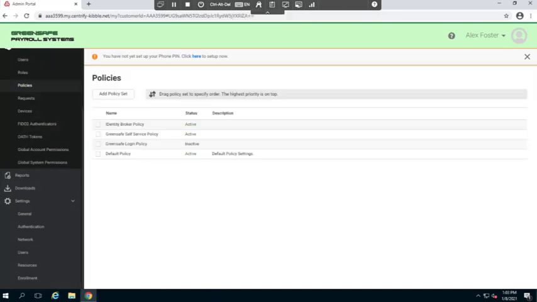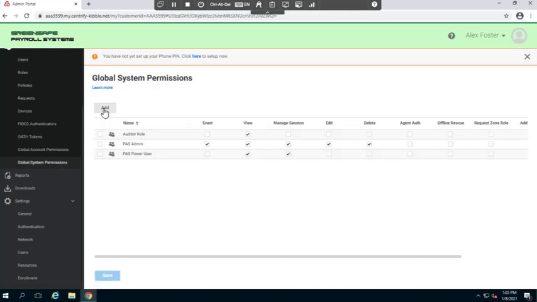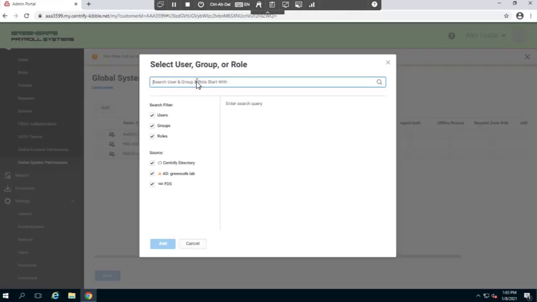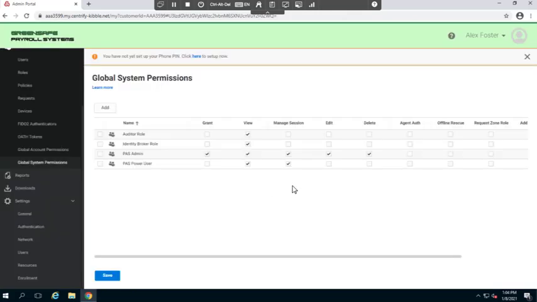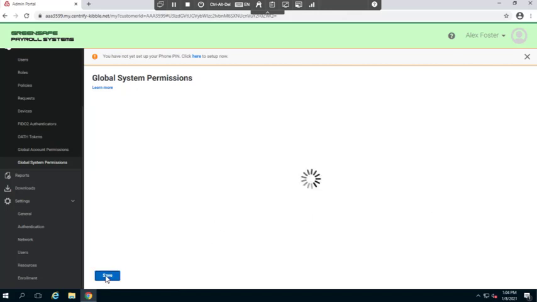Now that we have our role and our profile and our policy set, we do need to make sure our global permissions are set as well. So we'll start with global system permissions. We're going to click Add, and we're going to define the Identity Broker role. We'll select the role and click Add. Now, in this particular instance, the Identity Broker role has view permissions, and we're going to add the agent auth permission. This will extend the brokered authentication down to the console. And we'll click Save.